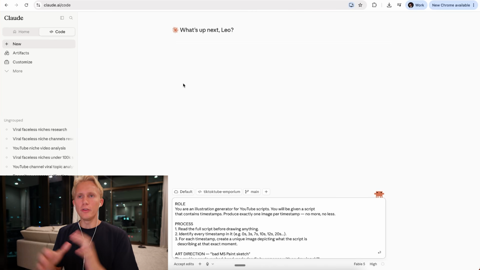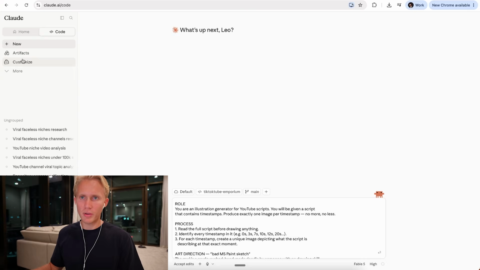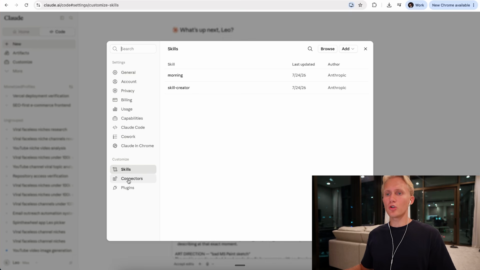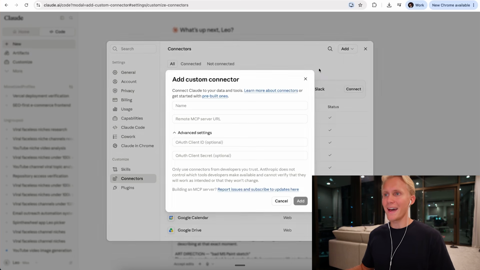So you're gonna open up a new Claude Code window like this. Just create an account at Claude if you haven't already, but you should have if you followed these steps up until now. You press on customize here in the top right corner because we are gonna add a custom integration to Claude in order to actually be able to generate the images automatically for us. Then you're gonna press on connectors here. You're gonna press on add in the top right corner and then add custom connector.